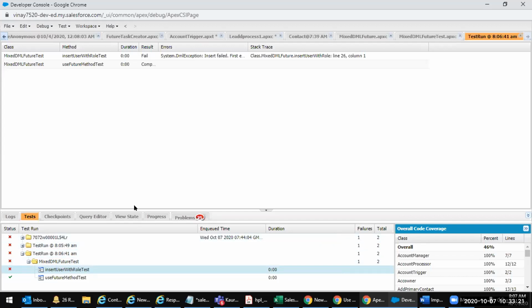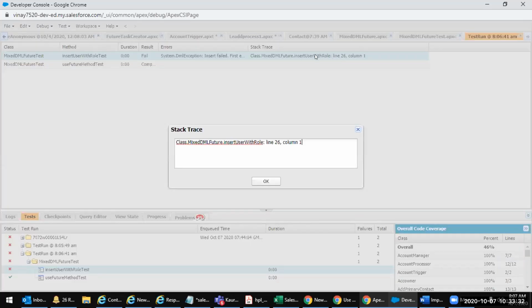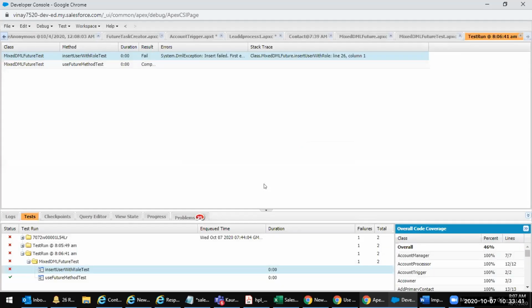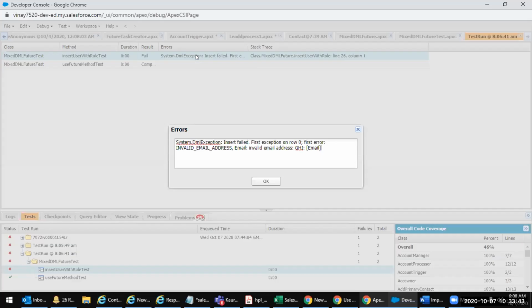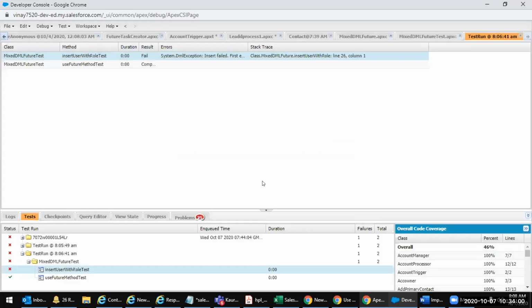Can you just enlarge that column, the errors column? Click OK. In your class, what's the email address you gave? You are passing the parameter. It should be in the email format, right? Just put a random email address. Can you check once? Yeah, I'm using that format itself.